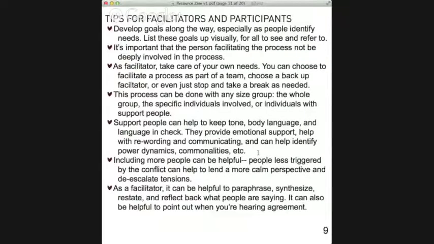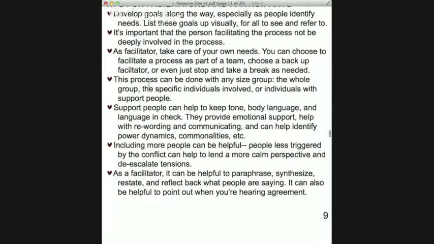Also, as a facilitator, you want to make sure that you're taking care of all of your own needs. You can choose to facilitate as part of a team. You can have a backup facilitator. It might be that there's a different department within your workplace, but you're offering to facilitate a conflict resolution process, and that's fine. And as soon as something gets dicey, or if something starts to really hit close to home for you, you want to take care of yourself so that you can stop if you need to. When you're in the process itself, if you or anyone else in the room needs a break, it's important to really pause and do that if you need to.